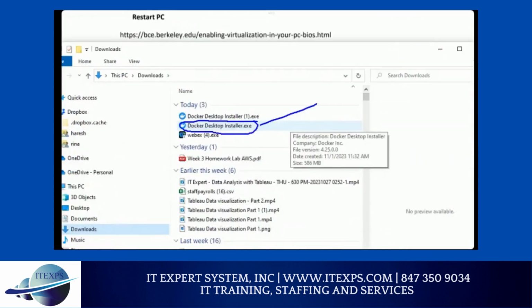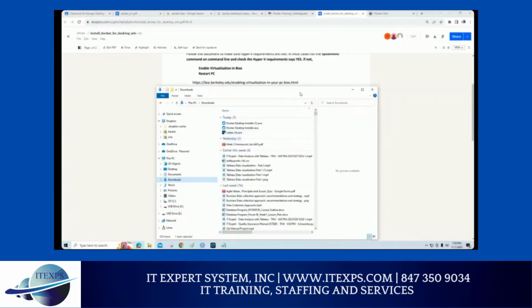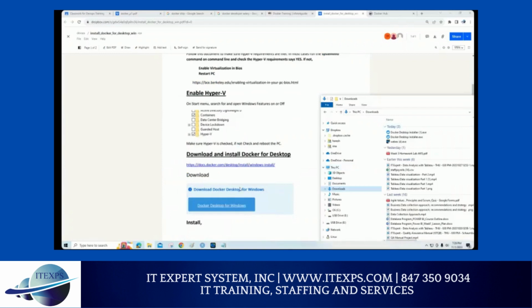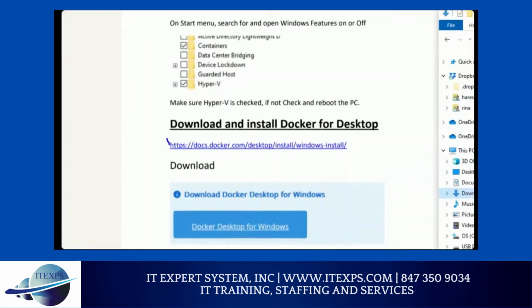This one is nothing but the Docker daemon, or we sometimes call it Docker engine. So you do need to download and install. Please follow the flow. It may not take more than a few minutes, but this installation does take a little time.